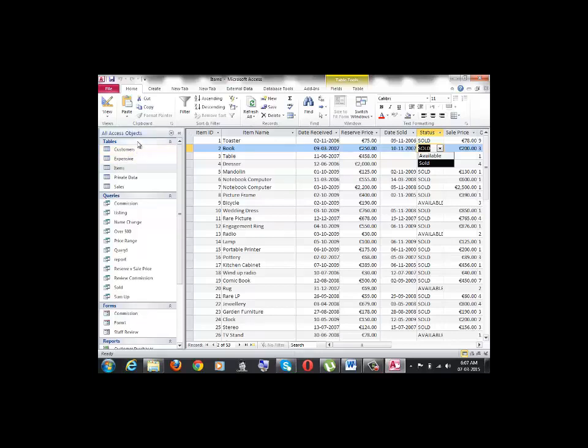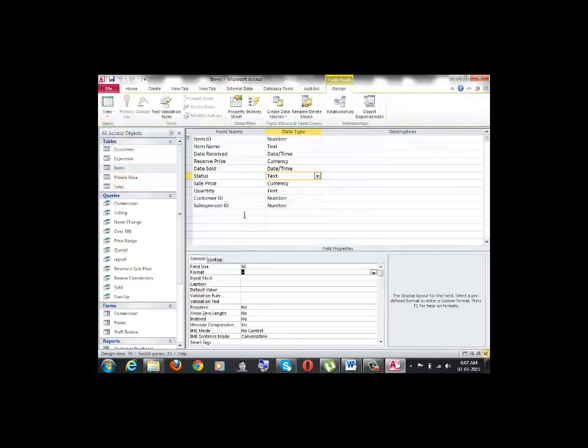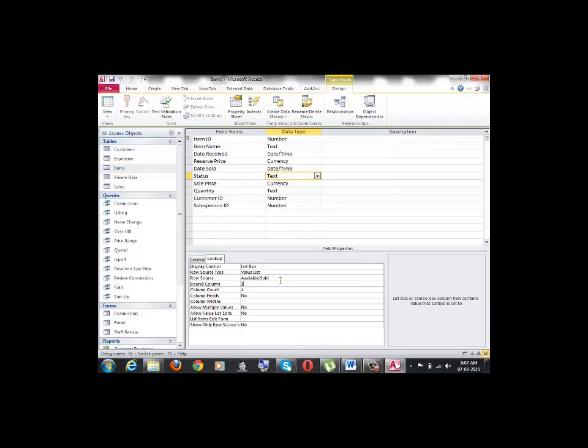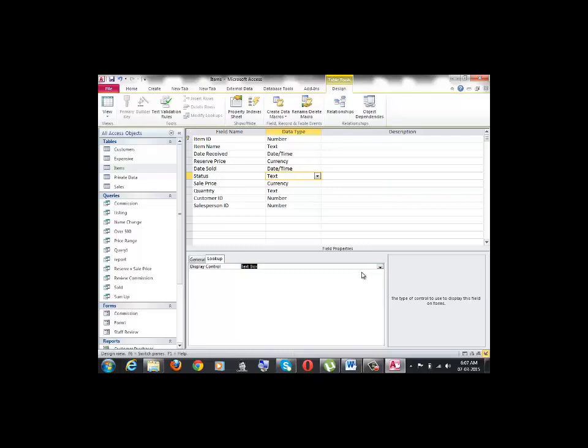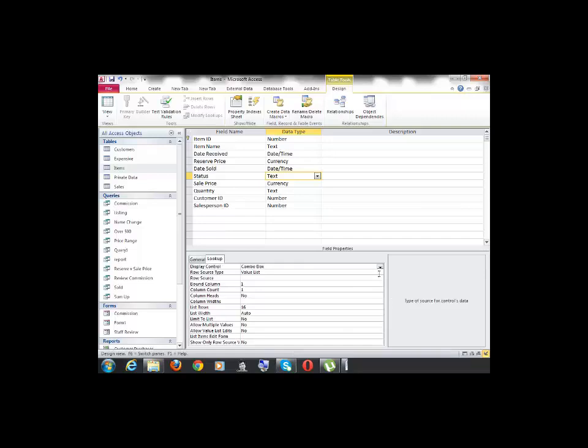And in order to make it user defined, what you will do is come to status. Initially, these will be your default values. You will have a text box, right? So what you'll do is change this into a combo box. Change this into a value list, and over here write is available colon sold. Yes or no?